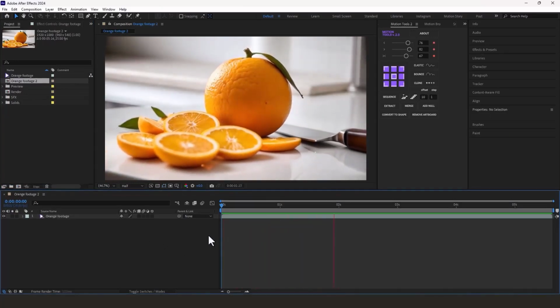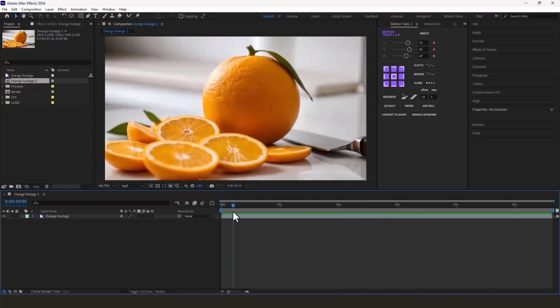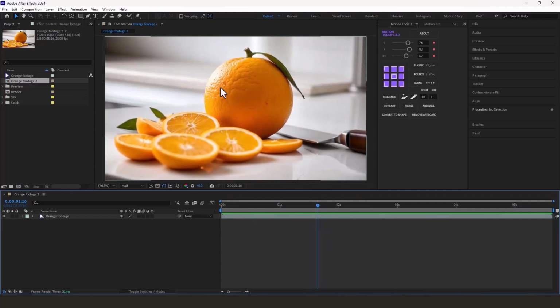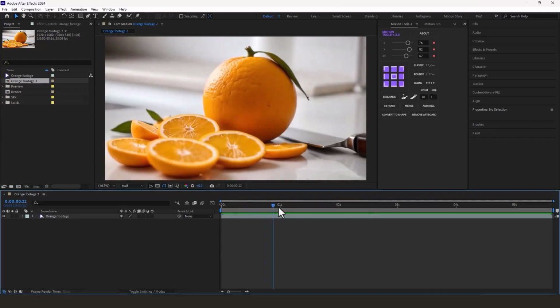Alright, so this is the video I made using AI, and the camera zooms out. We want to attach our design to the orange so that when the camera zooms out, our design moves with the orange. It should have some animation and tell a fun little story.